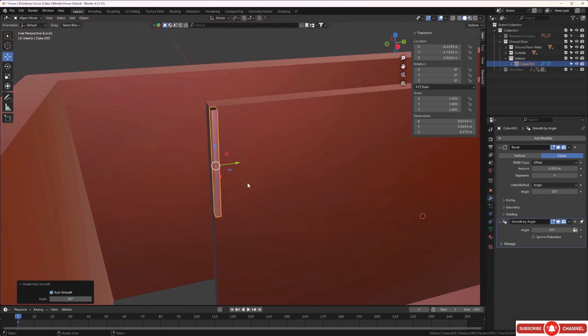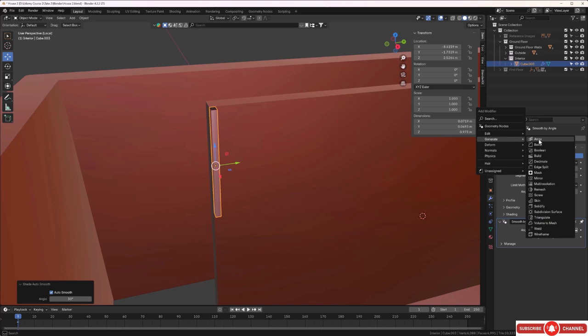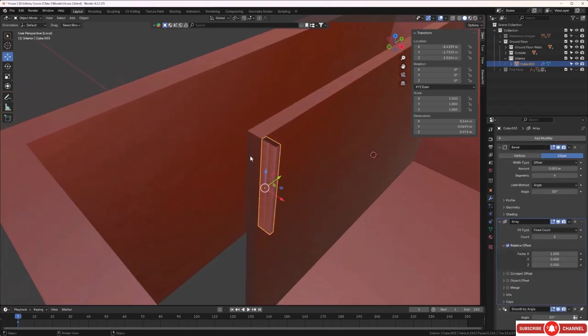Okay, now we've done that, let's just add a modifier again straight away. So add modifier, generate, and array. Okay, so we don't really want this to array in the X, so we will turn that to a 0. Enter, there we go. And in the Y, let's go ahead and scoot that over and see what we get.